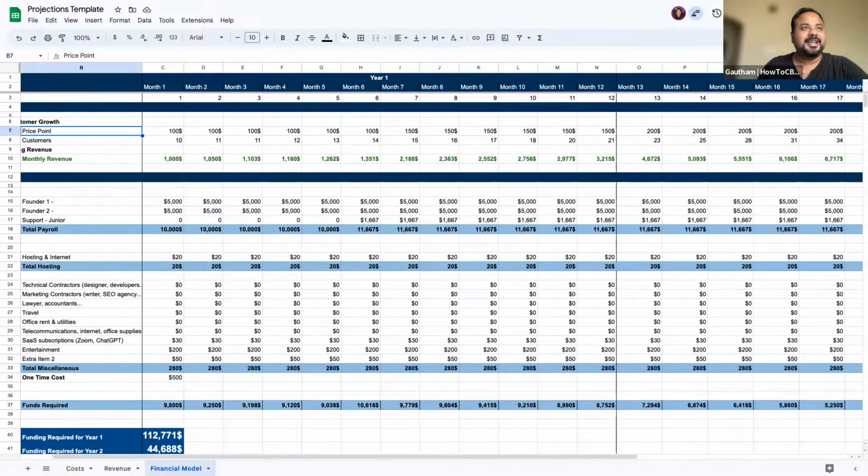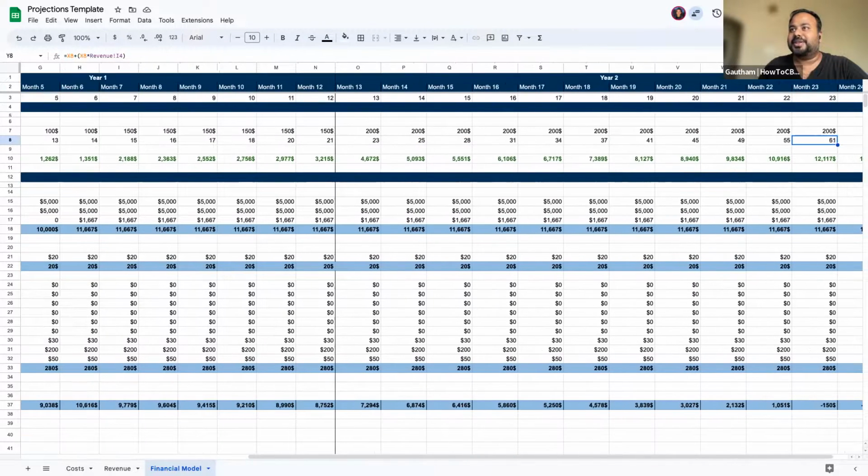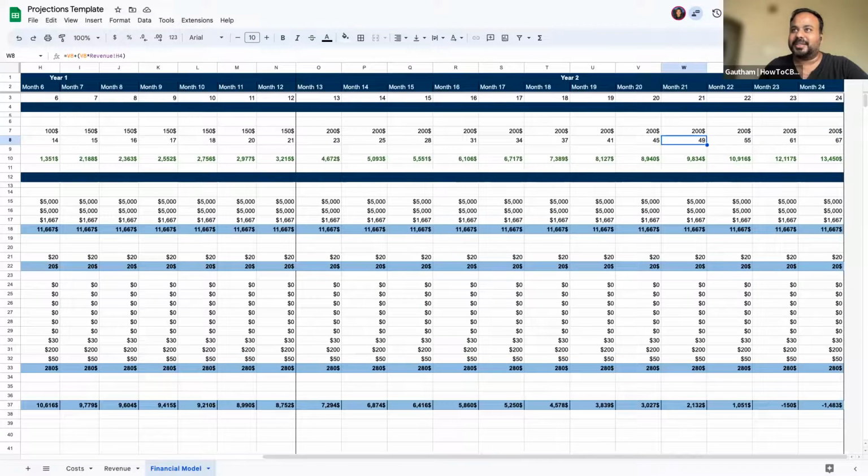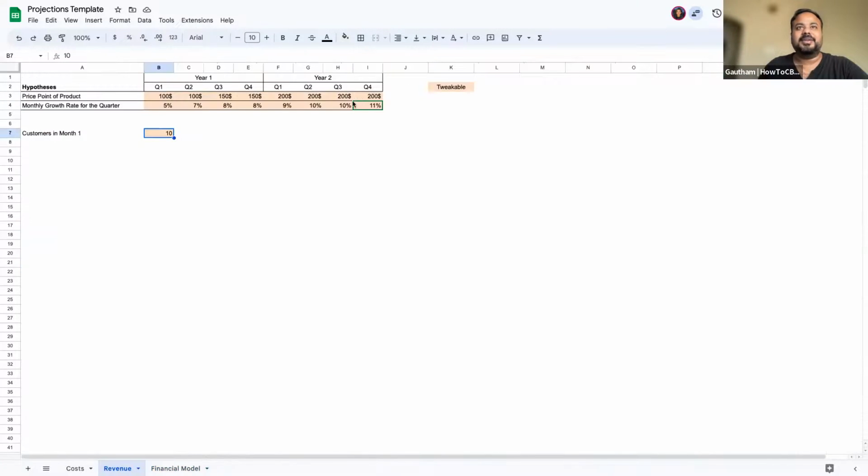Based on the initial numbers that you put, for example, we assume that you will have 10 customers in month 1. You will notice the customer count increasing slightly. And towards the end of year 2, you will notice it really racking up the numbers because your growth rate, we had assumed as nearly 11% or 12% by the end of quarter 4.